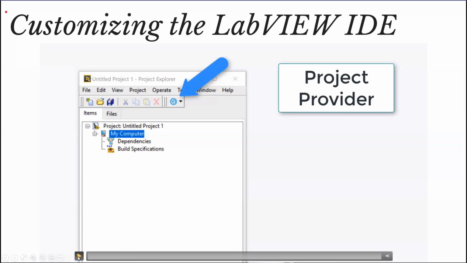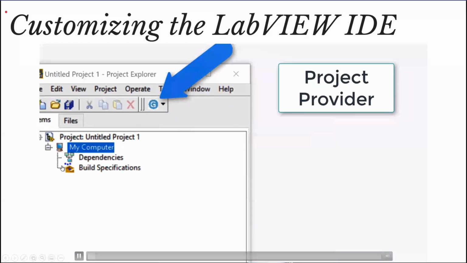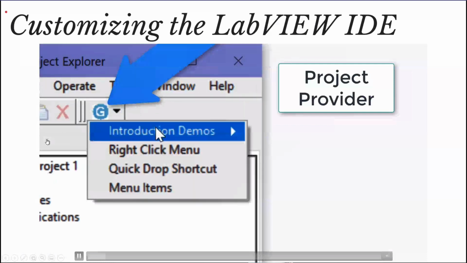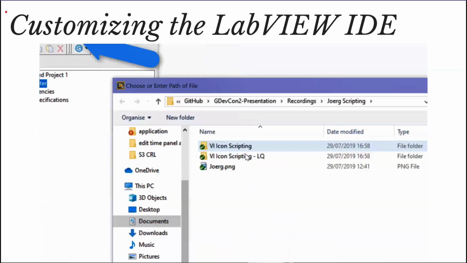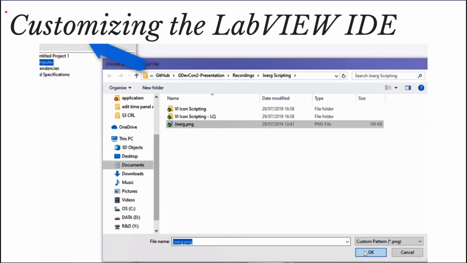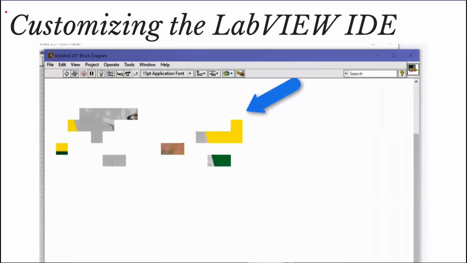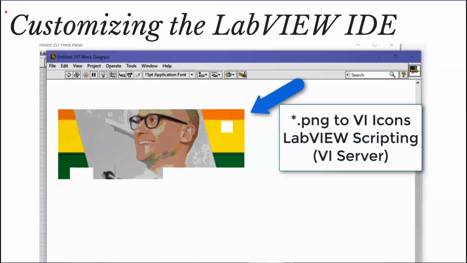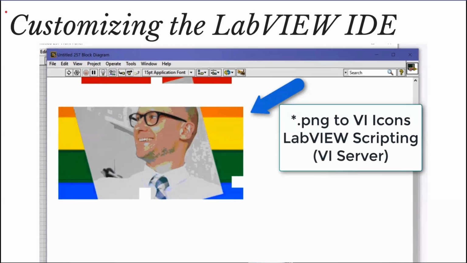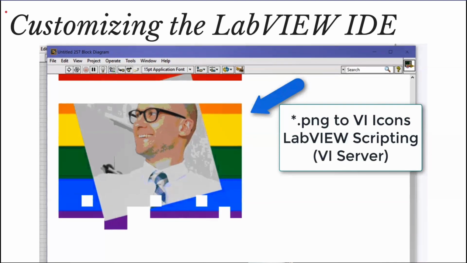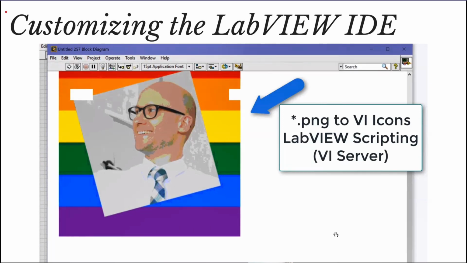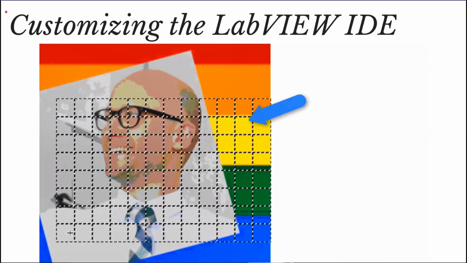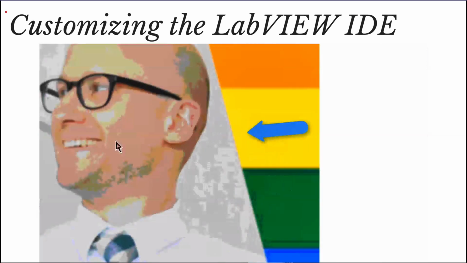So in terms of customizing the LabVIEW IDE, we can do things like having custom project providers, so we have different icons here and drop-down menus. We can do scripting. So I'm going to take a photo or an image here, and I'm going to programmatically create, I think, 255 VIs and change the icons of all of those VIs and map them together to create this image. Even just to show you that these are all individual VIs, I'll highlight them. You can see the border.